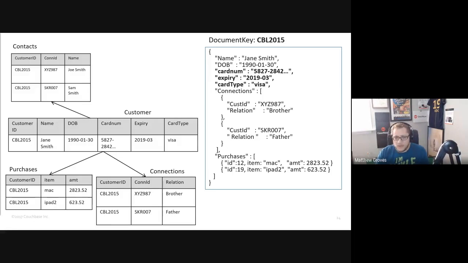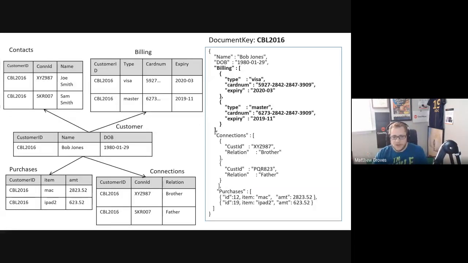Now, let's suppose we want to refactor this. This is where it gets very different. In the relational world, I have to go through that whole refactoring process, the alter table, the new table, the foreign keys, all that kind of stuff.